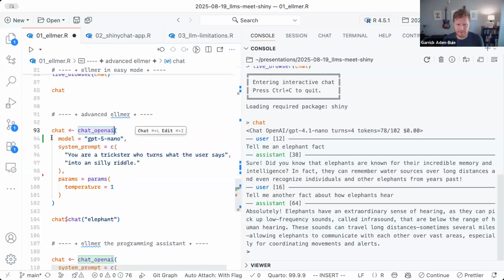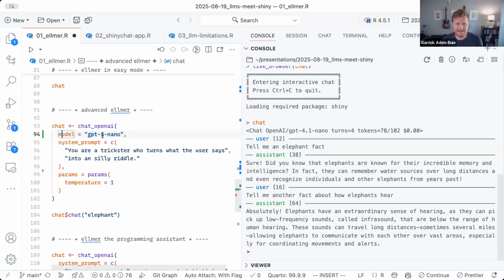So I have here chat OpenAI, and I'm going to give it the specific model I want. This time I'm saying GPT-5 Nano. GPT-5 just came out 2 weeks ago, and it's a pretty decent model, so we'll try it and see how it works. That's also one of the nice parts about using Elmer: you have access to the new models as soon as they're available in the API. The same day that GPT-5 came out, we were testing it with Elmer and seeing how it works.